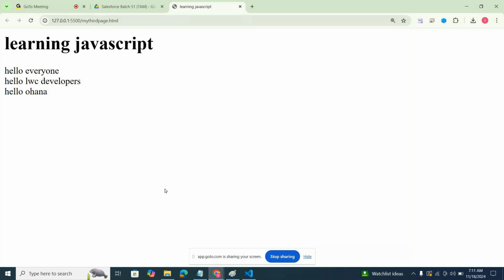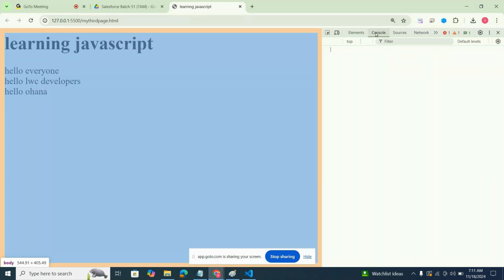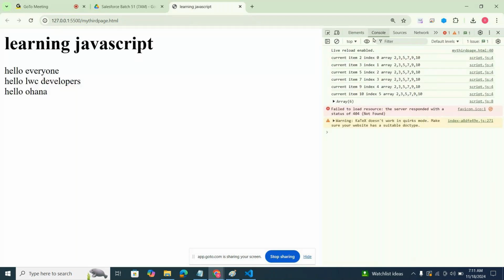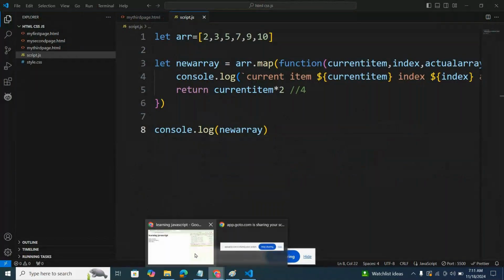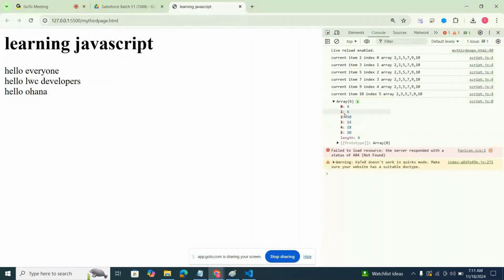If you want to see the output, just click on inspect. Everyone able to see the output? Current item 2, index 0, 2 3 5 7 9 9. I want to print the data. If you want to print the data, console.log of new array, you can see the output: 4, 6, 10, 14, 18, 20. It means each number is multiplied with 2.